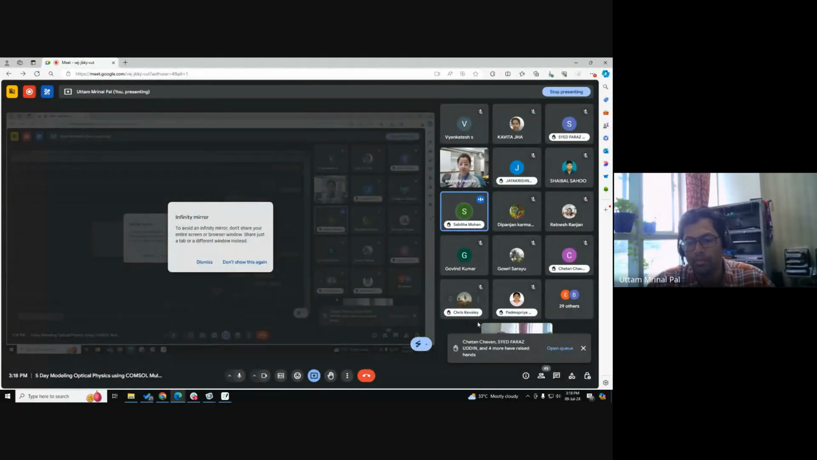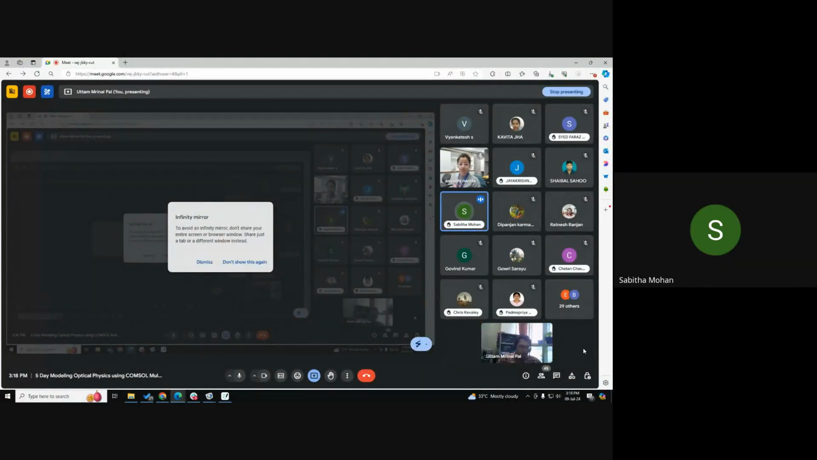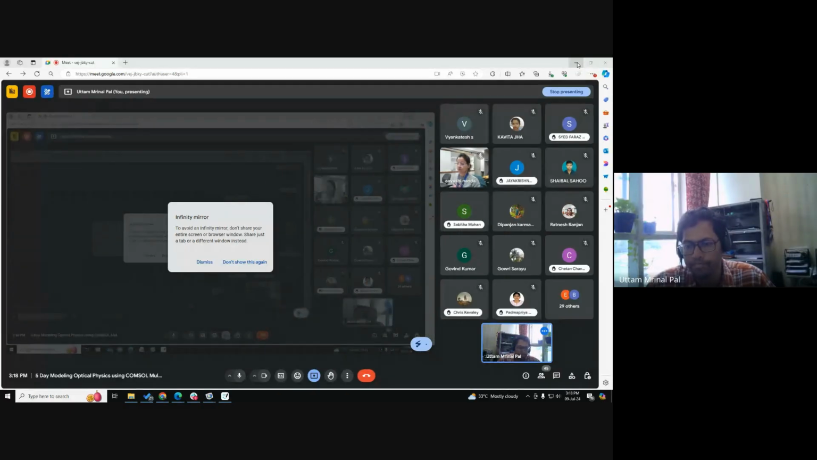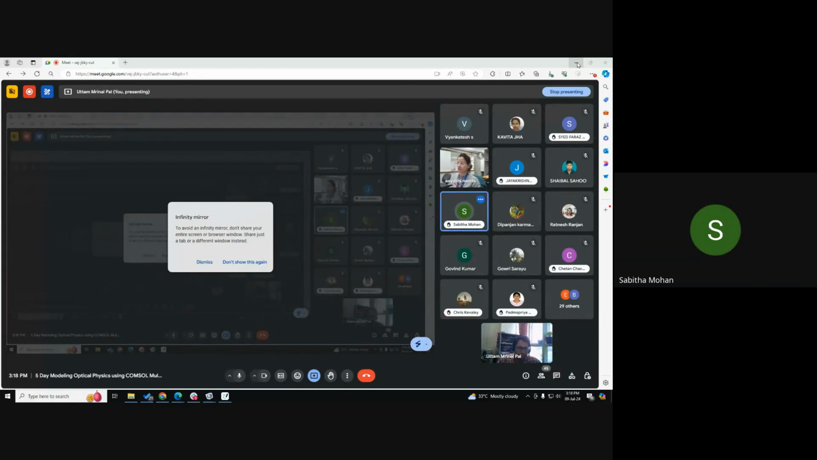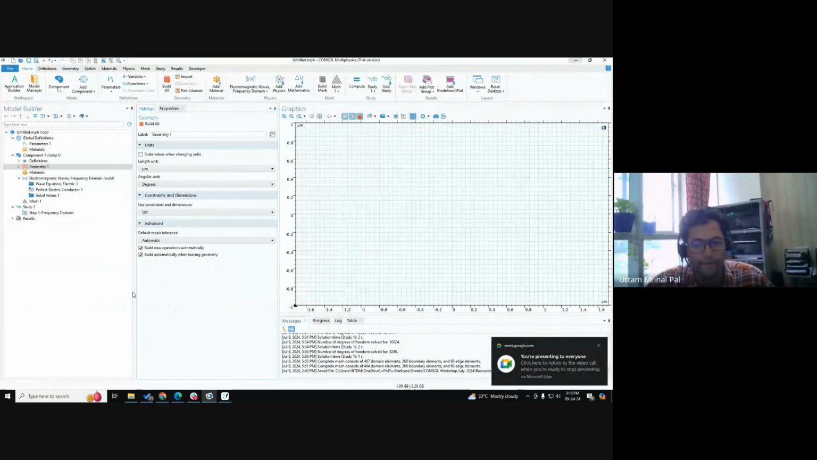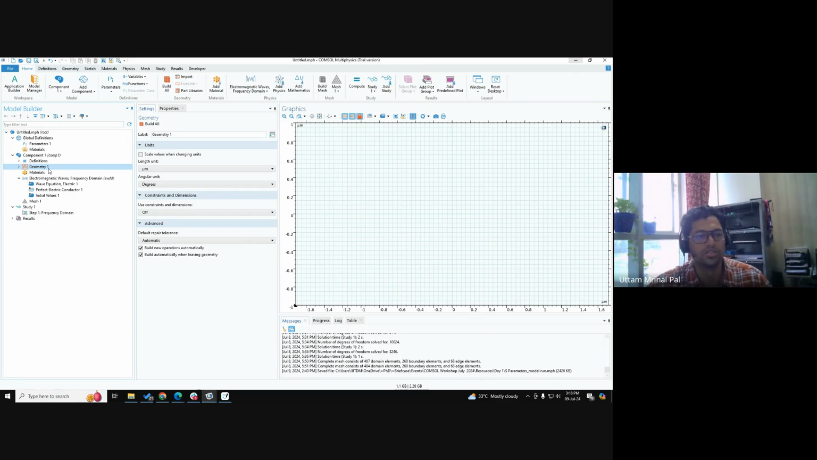Sir, I just missed the point of how you defined the parameters. There was a network issue, I guess. Here, I have not yet added any parameters as of now. I've just completed the model wizard and here I am. I've only changed the geometry length unit from meters to micrometers and nothing else.